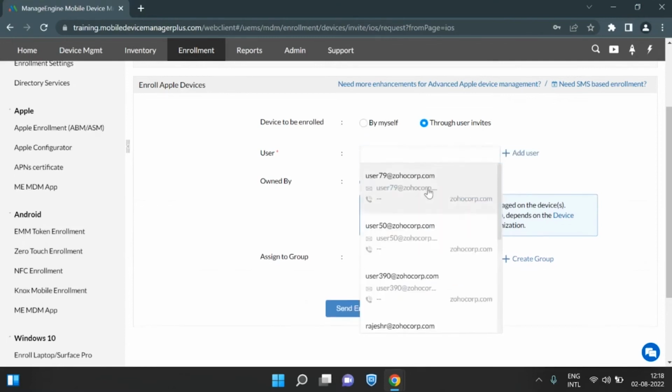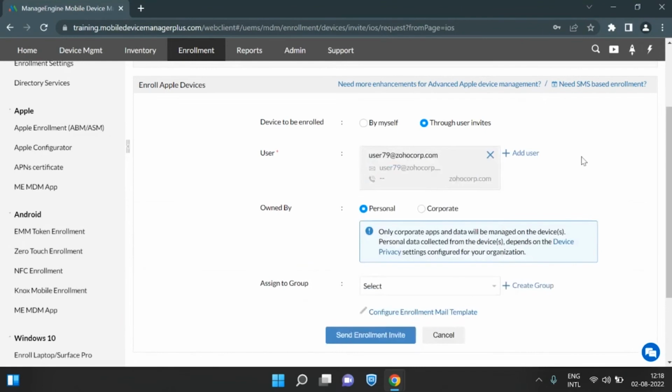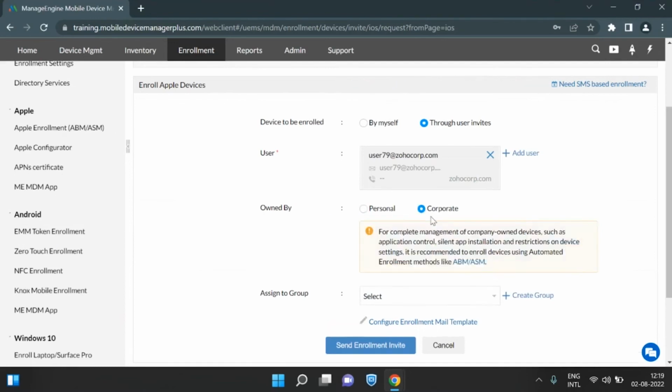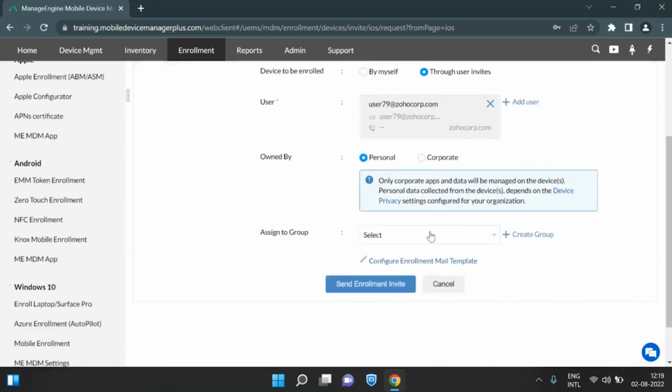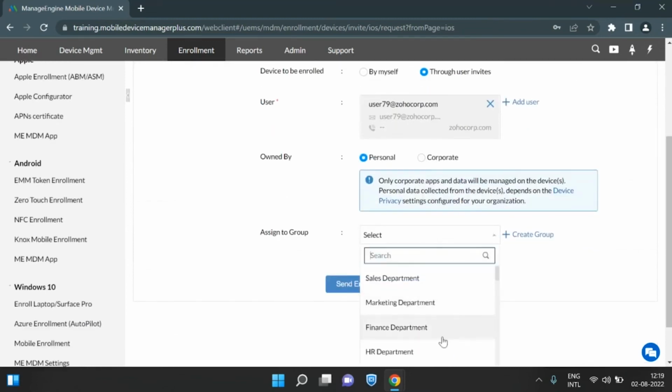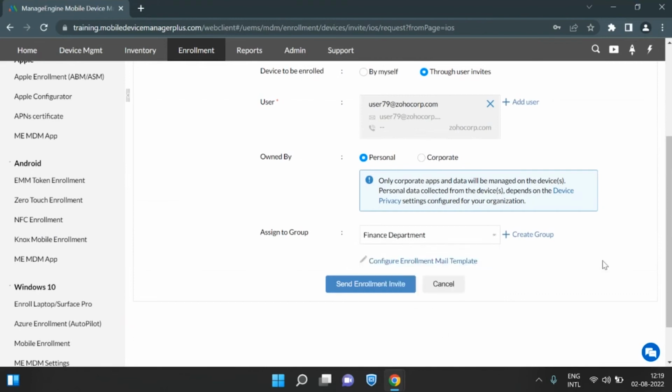So now you can select the user to which you are going to send this enrollment invite to, and you can choose the ownership type of this, if the device is a personal device or if you've distributed it through your organization. You can also choose to assign this to different departments, different groups. I will talk about the importance of this in a few minutes.